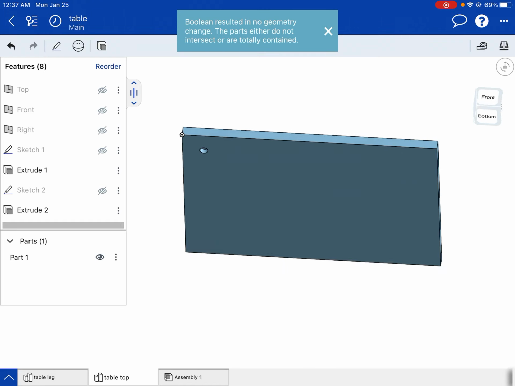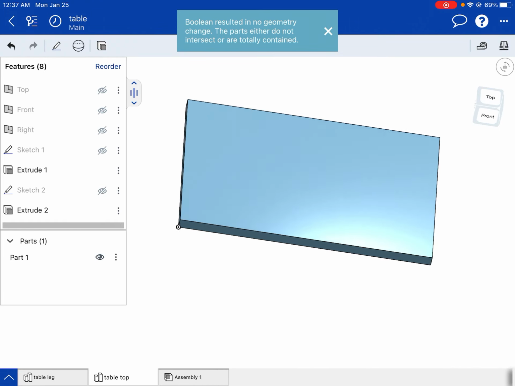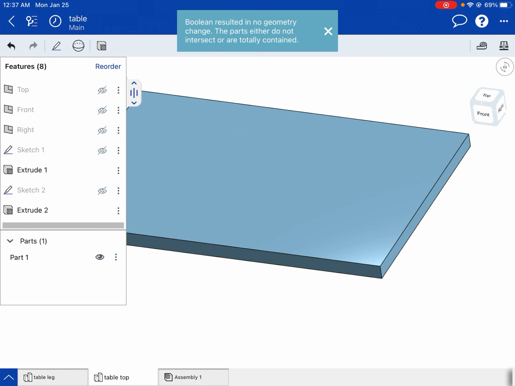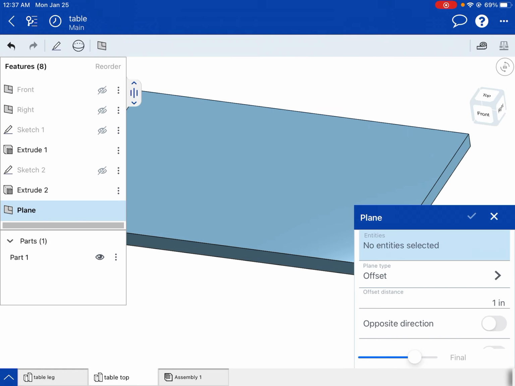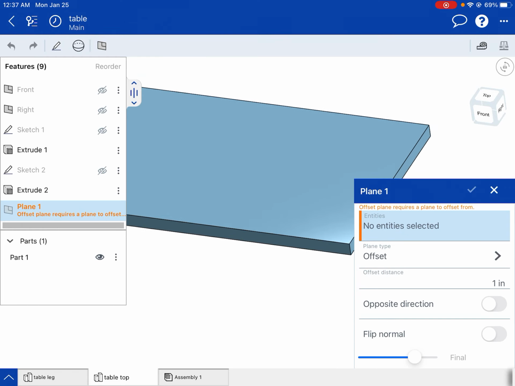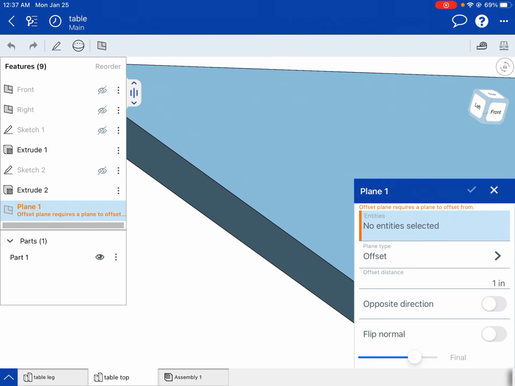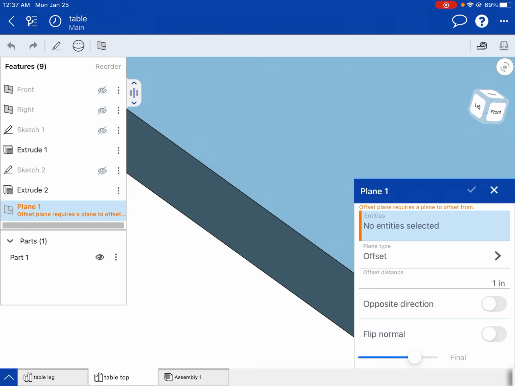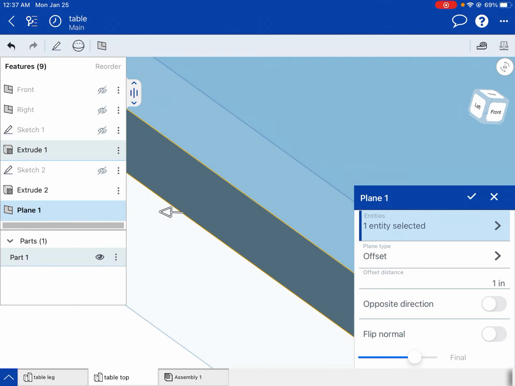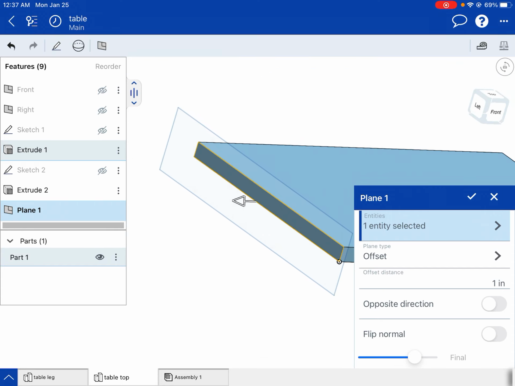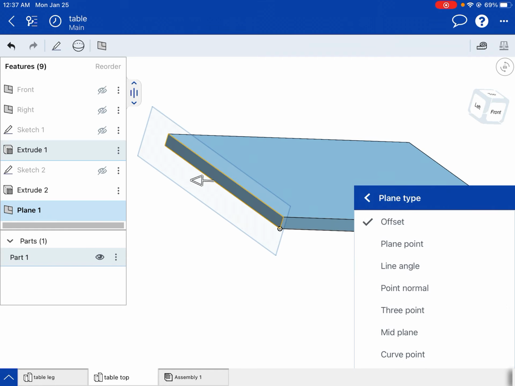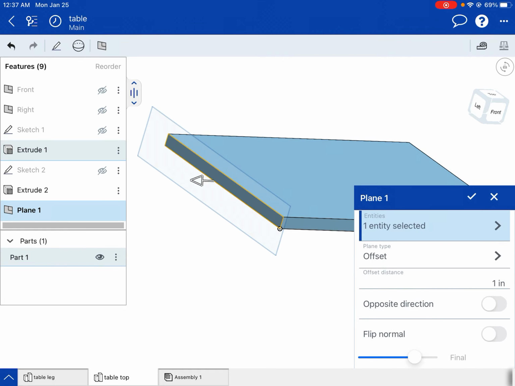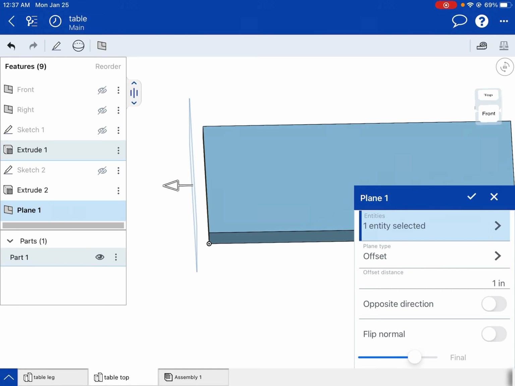So what I'm going to do is create a plane right down the middle of this table. So I'm going to go to my 3D tools, and I'm going to select a plane right down the middle. And what I do is I come in here and I touch the flat edge on the side, this 1 inch thick edge. And what it does is it creates a plane. But I actually want this plane to be in the middle. So I'm going to do an offset. Whoops, it's already offset. It's offset 1 inch automatically.